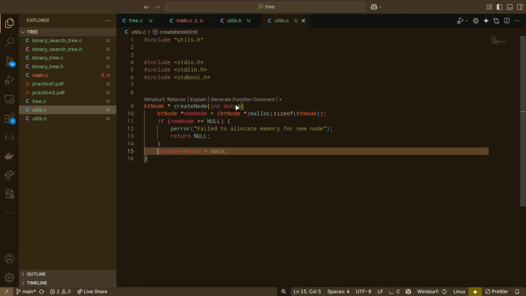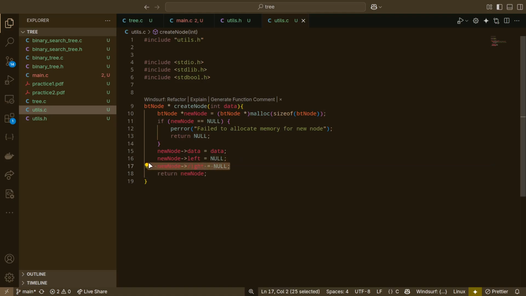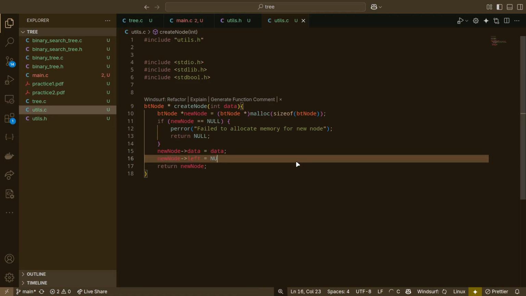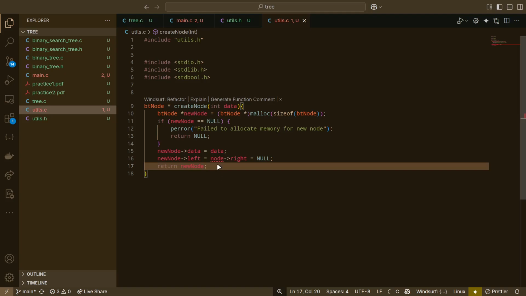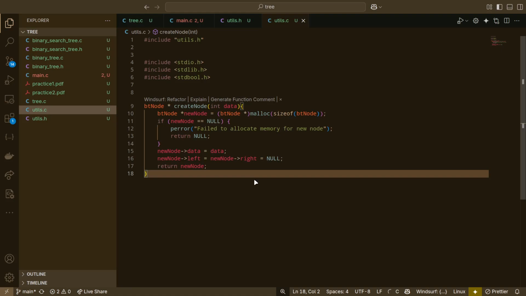Basically, now you can do this. Whatever this guy was doing. Basically, you just take the data into this, left to null, right to null, or you can just do it in one line. Basically, you do it. One line, you can do it. And, oh, sorry, new node, right? So, yeah, we have created our create node function.